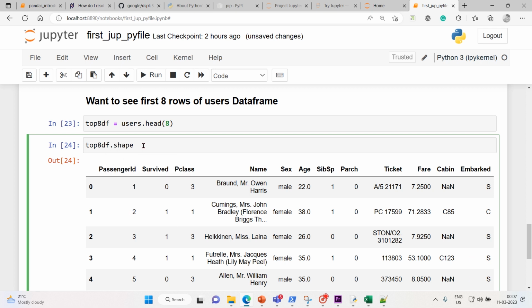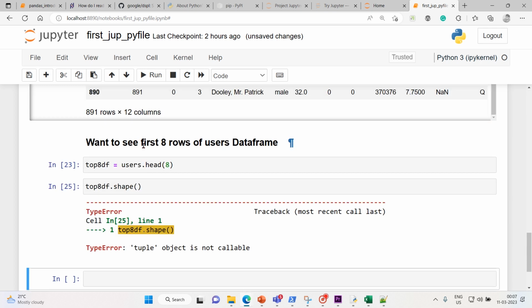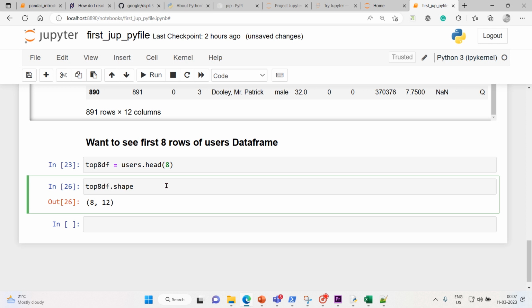I'll just click shape. Shape is a method, sorry, shape is an attribute. You should not give a parenthesis because it's an attribute. So what's the shape of this top 8 df? It's 8 by 12, or 8 rows with 12 series. Clear? Yep.